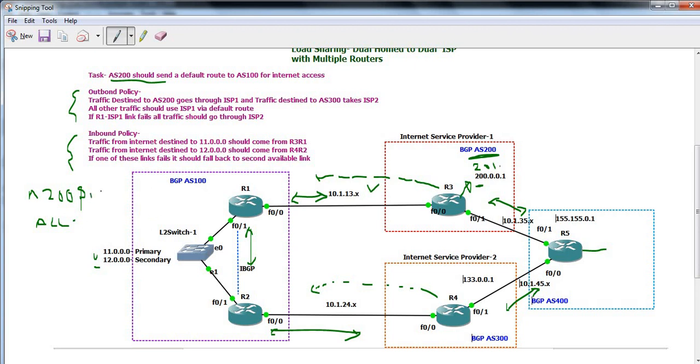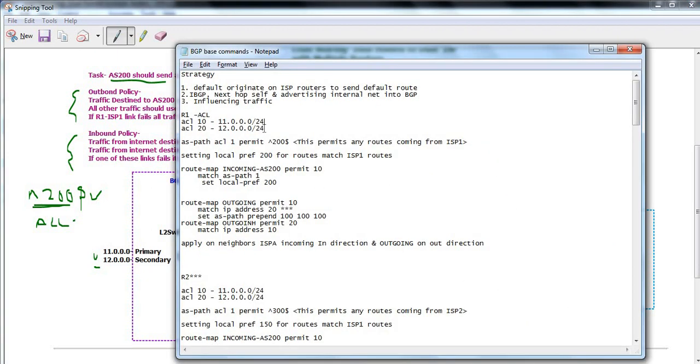So this is the trick we are going to use here. Instead of configuring all these routes in the prefix list or access list, I will create an AS path access list, in which I will match this 200 AS path number. See here, ACL AS path access list 1, and I will permit 200 autonomous system number.